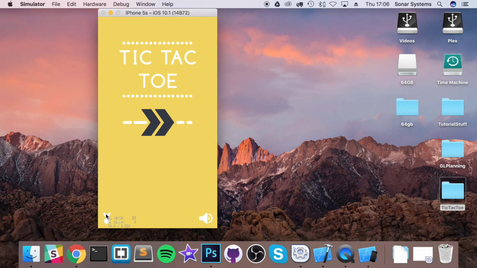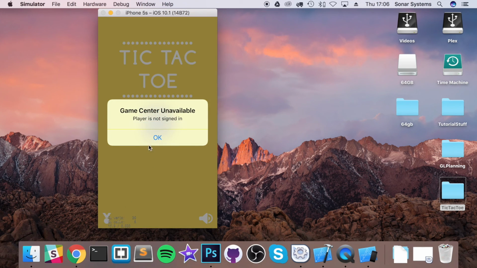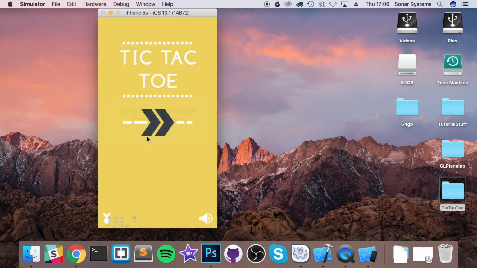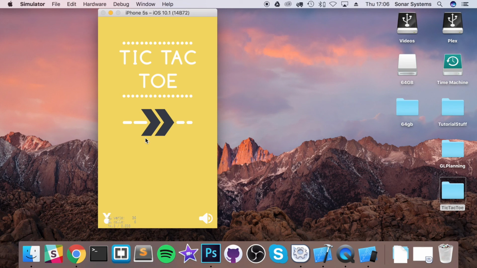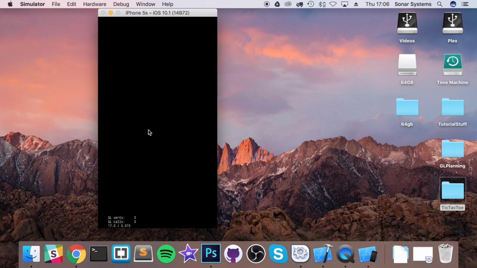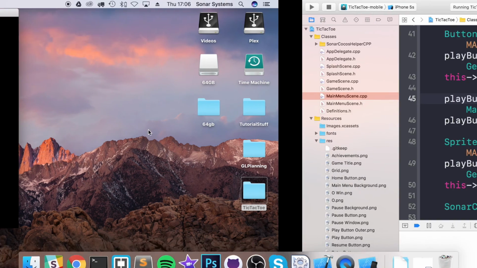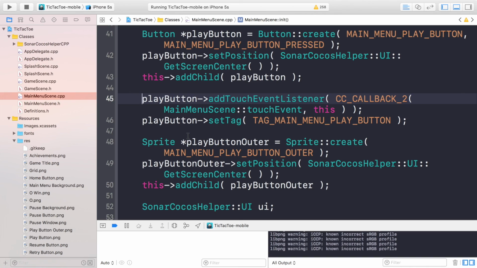If I were to click the achievements button, it says Game Center unavailable, play is not signed in. If I was signed in on my device, then that would, well, show me the achievements. Obviously that's always going to be an assumption that the user should be signed in. So if I click the play button, it now takes me to the game scene. And in the next few videos, we'll be implementing the game scene logic and the game scene overall.